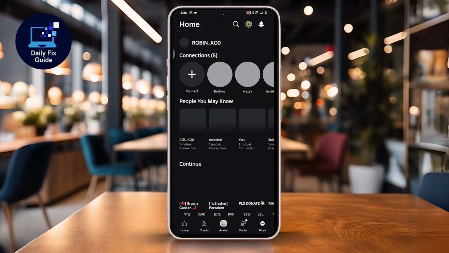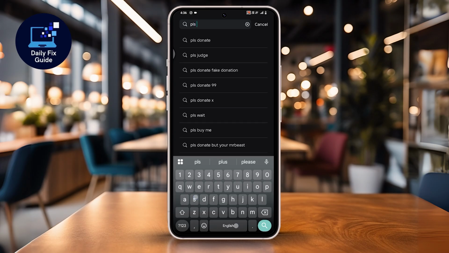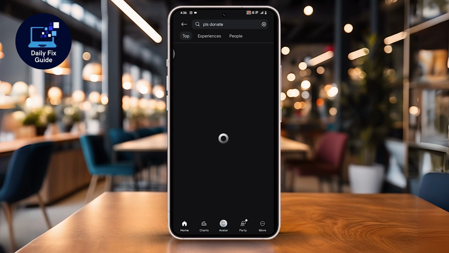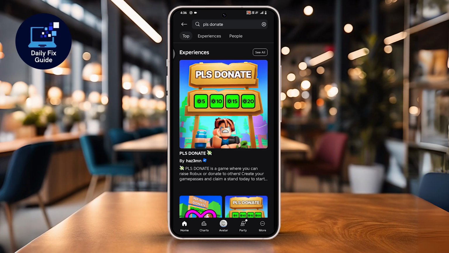Now, go to the Home tab and tap on the Search icon. Here, search for PLS Donate and it will show it on your screen. Lastly, you can use the Game Pass in PLS Donate.